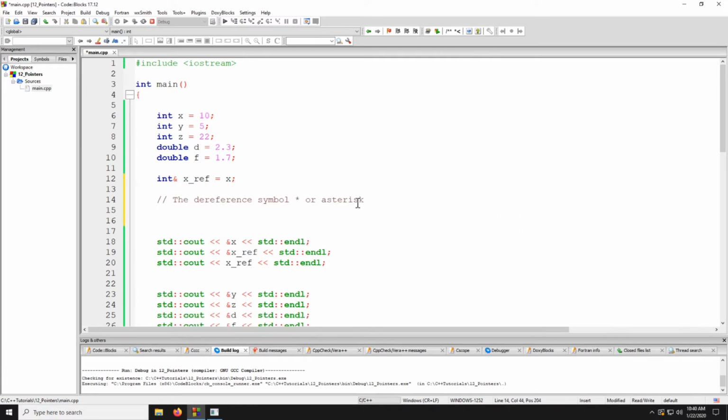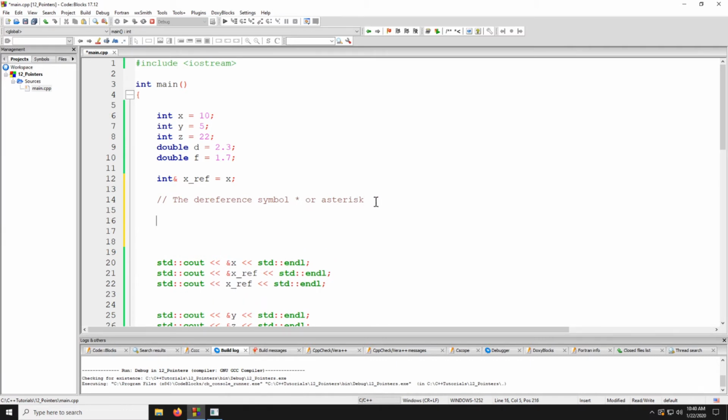And now I want to move on and talk about the dereference symbol, also known as the asterisk. Up till now, we've used the asterisk symbol mainly when we're doing mathematical operations, such as multiply 8 by 7.